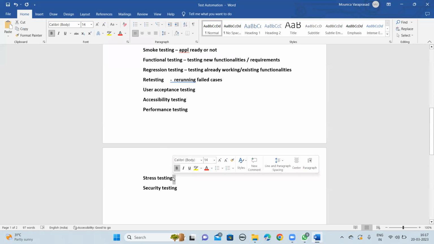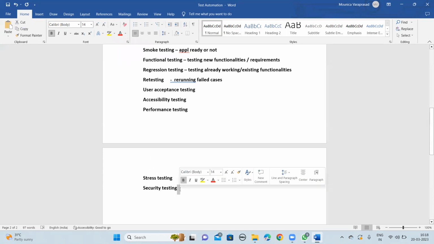Stress testing means testing the application by applying load. That means running the application for a long time to put it under stress. We enforce stress on the application by running it continuously for a long time, and we have to see how it responds. That is also called stress testing. And security testing means checking how vulnerable the application is to hacking. Those things will be taken care of here. Security testing.